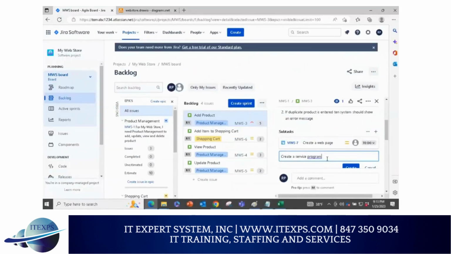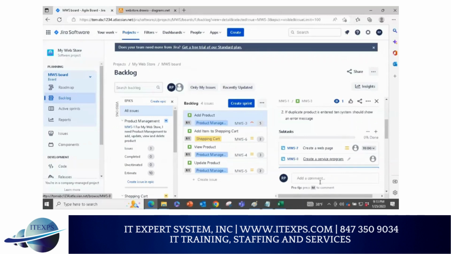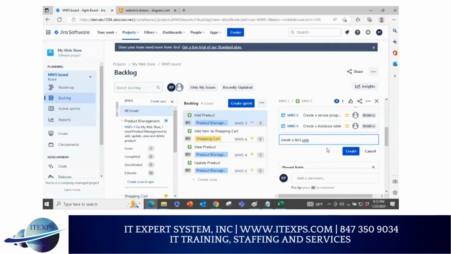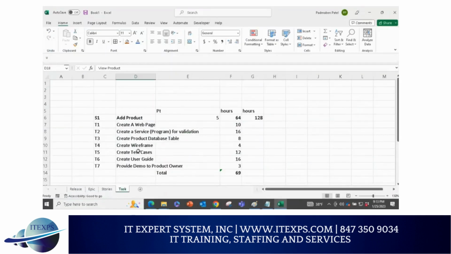Press enter. You can add any number of tasks. We can say create a database table, create a test case. Again, I'm not going to create all, but you got the point here. Am I right? You can create all tasks according to your story. All the tasks. Make sense or not? Again, I'm not going to do it because I want to make sure we save time for other activity. So this is the task.